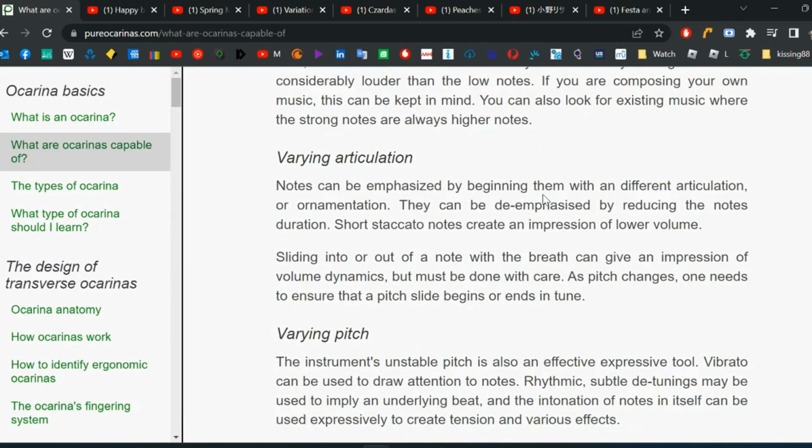Varying the articulations, so notes can be emphasized by beginning them with a different articulation or ornamentation, and they can be de-emphasized by reducing notes duration. Short staccato notes create an illusion of lower volume. Actually, that's a very interesting point. I never really thought of it that way.